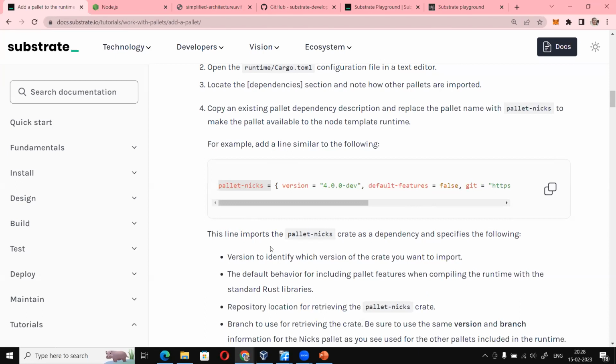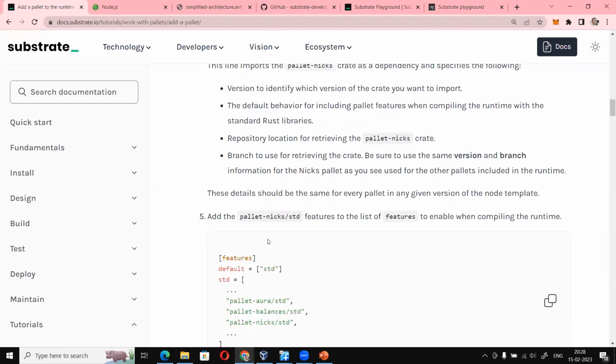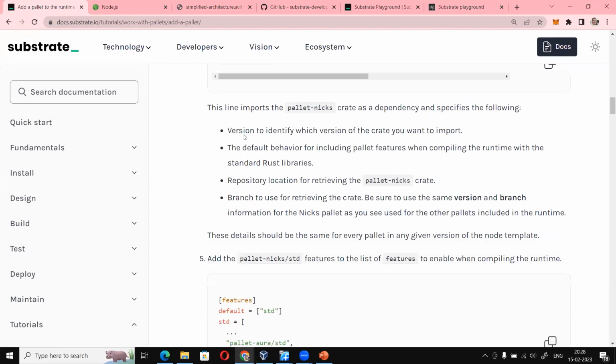Okay, and you should be good to go. And once you have done that, then, what does this tell you? This line will import the pallet nix and it will create a dependency. Okay, and what does it specify?